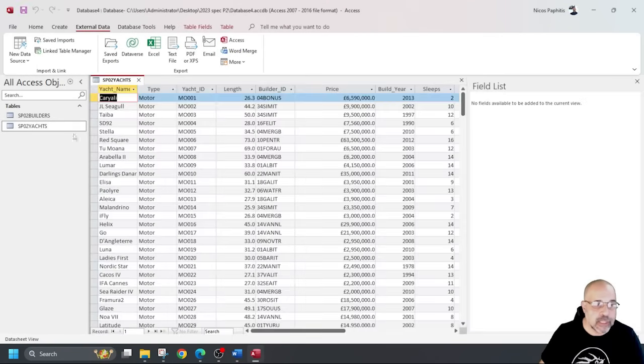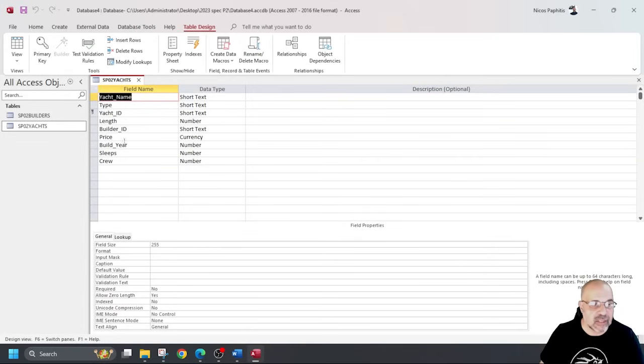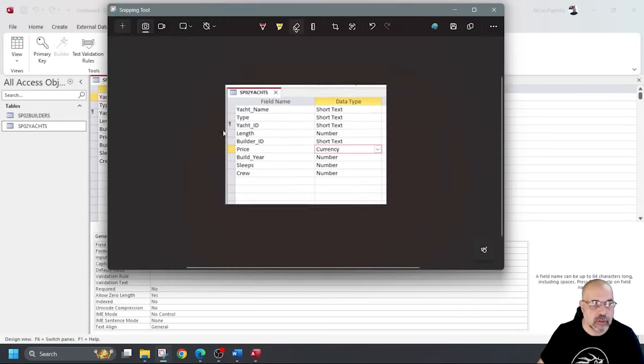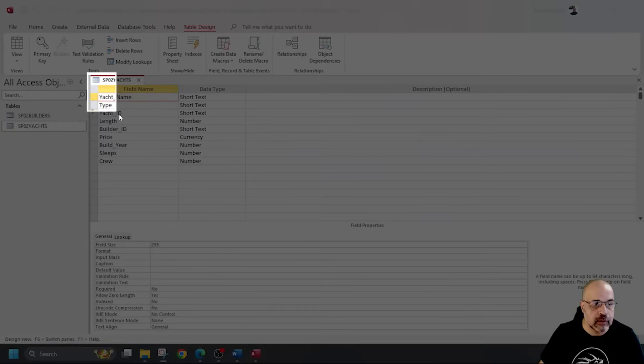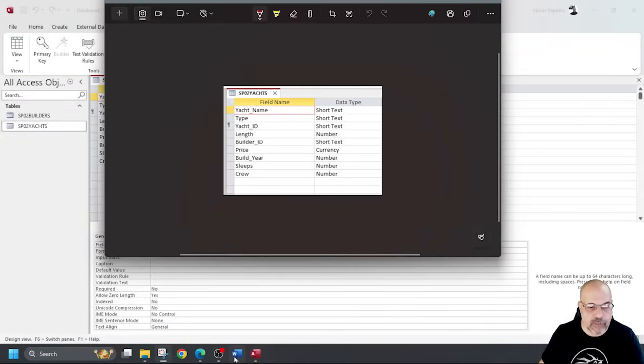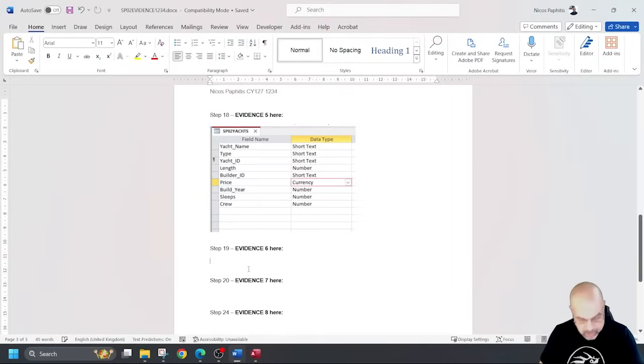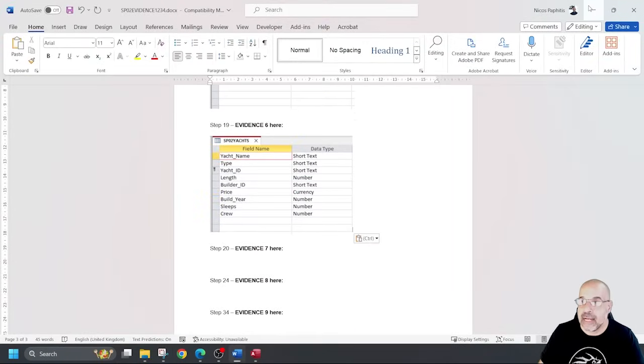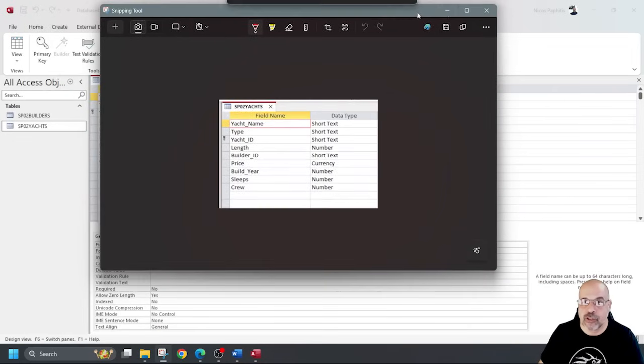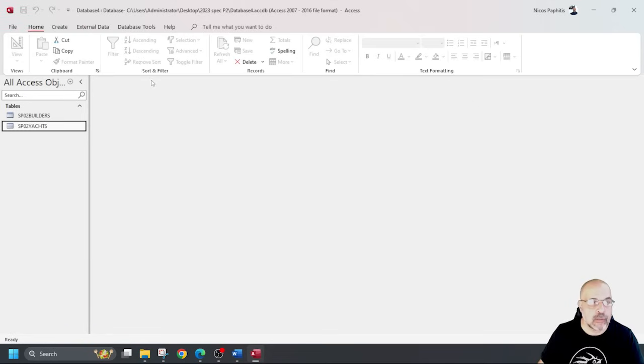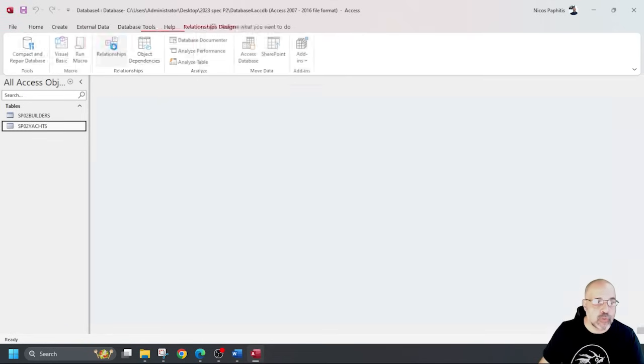So I'm going to open this, go to design view. There's nothing here for me to change. Add, make sure everything is visible. That should be. Paste that there. And now I'm going to go and create a relationship. So I can close that. I'm going to go to my database tools, relationships.